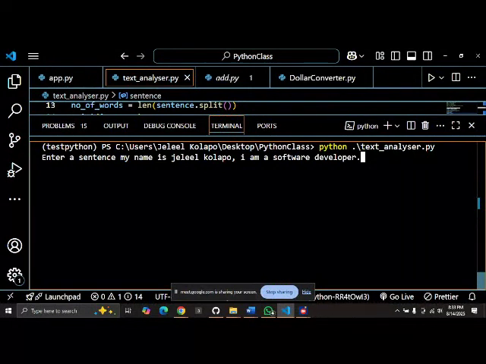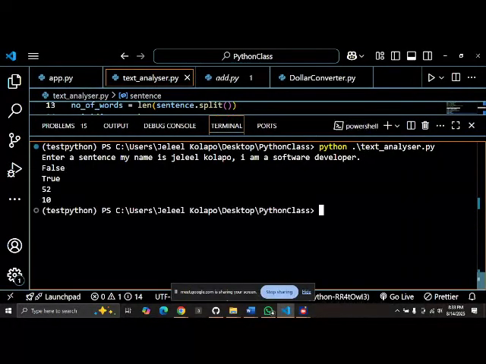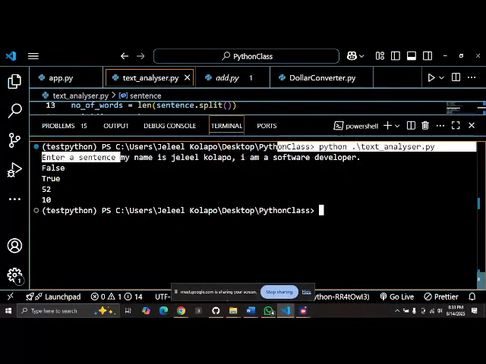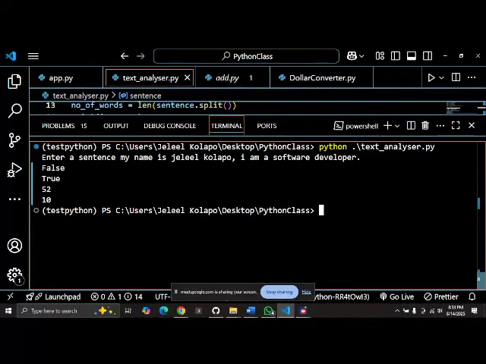So let's press enter to run the remaining part of the code. Bravo. So we have false for the is upper. We have true for the is lower, because everything I typed from my name is blah blah blah, they are lowercase. Then the length is 52 characters. The number of words are 10.